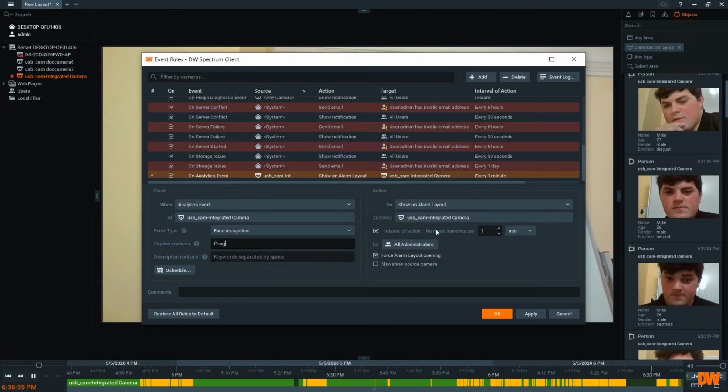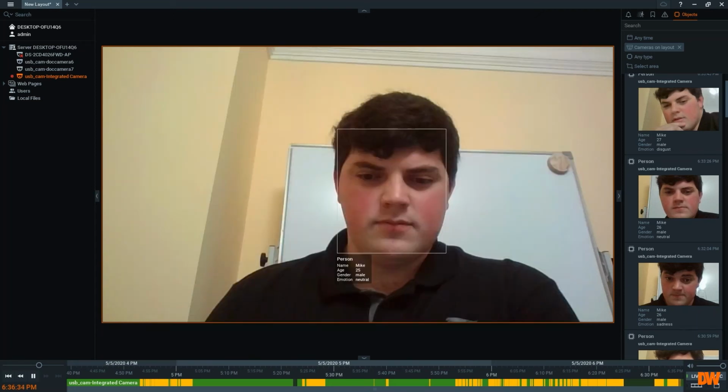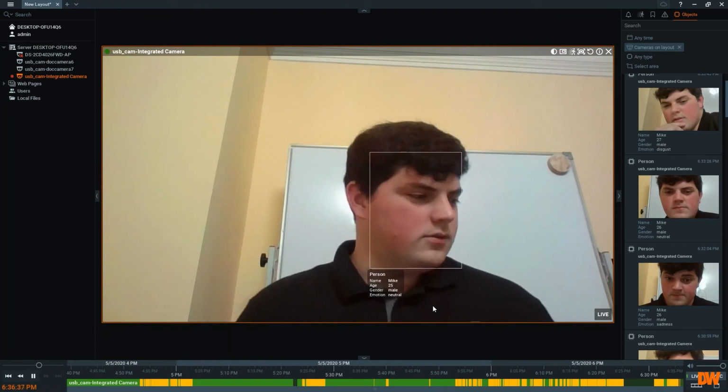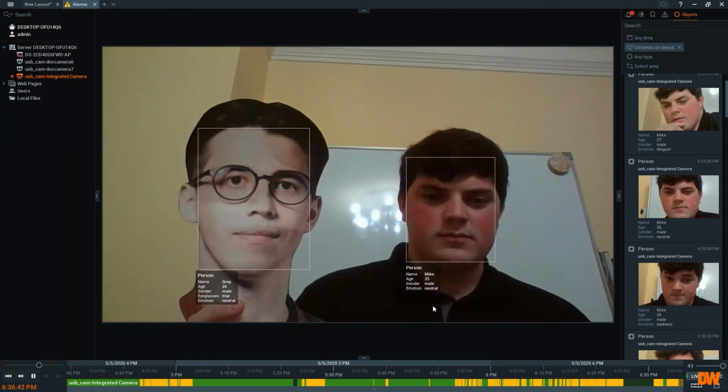And so we'll do that no more than once per minute to all the administrators, force the alarm layout. So that would be basically anybody with that user role of an administrator, but you could choose from there. You could choose specific users. There's a button down in the lower left there or user roles. Anybody with the user role or specific users in the system to have it pop up on their screen. Okay, so let's bring Greg back. There you go.